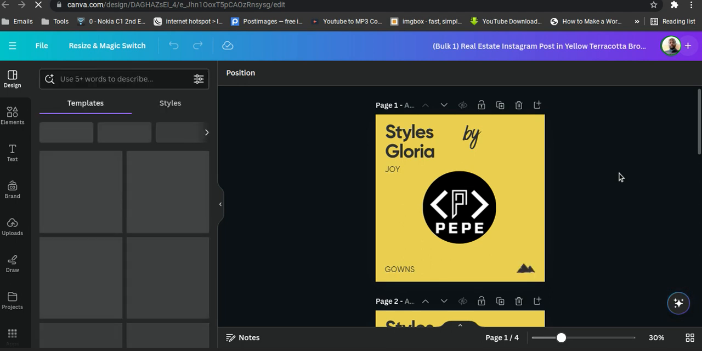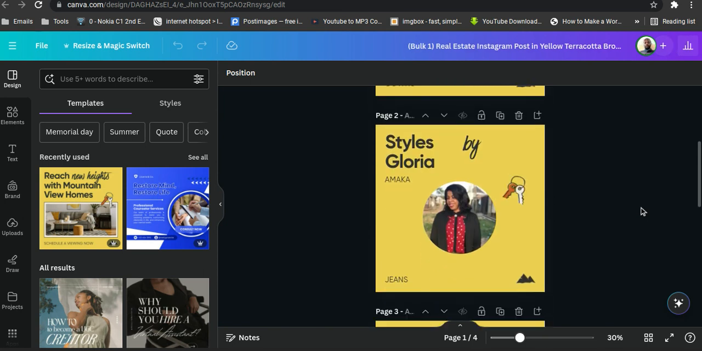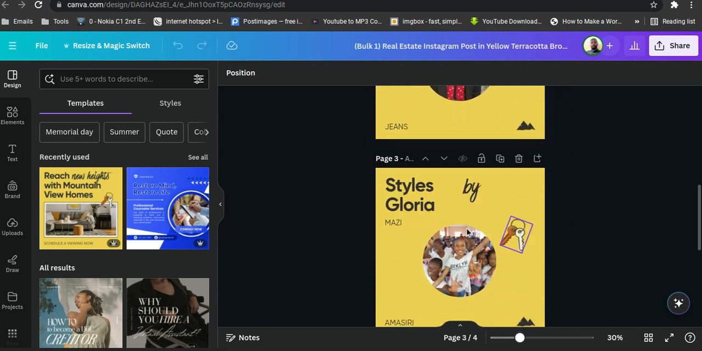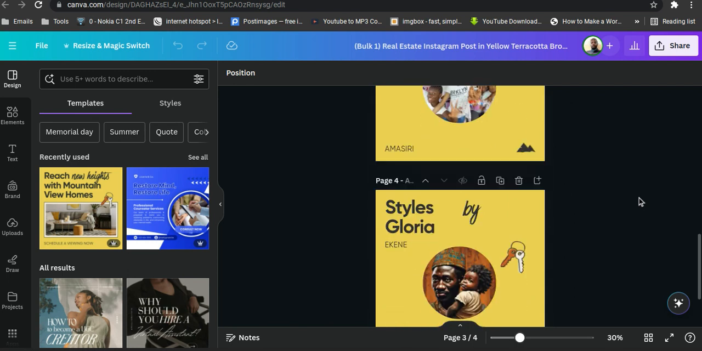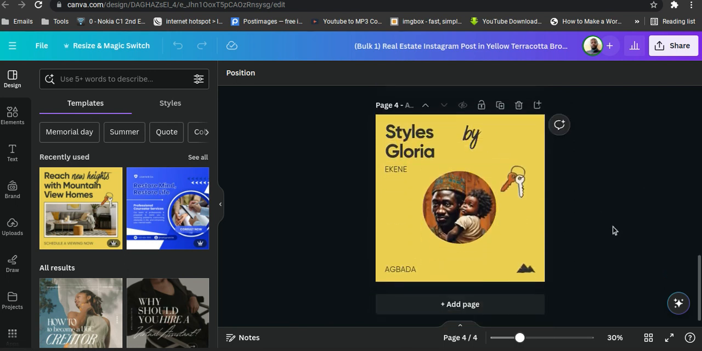Now, I am letting it load up clearly. Because of this rolling, it shows that the page is still loading. So I want it to finish loading. Now it has finished loading. Now let's scroll down. Can we see Styles by Gloria Amaka Jeans? Styles by Gloria Mazi Amasiri. Can we see that? Styles by Gloria Ekene Agbada. Can we see that now?